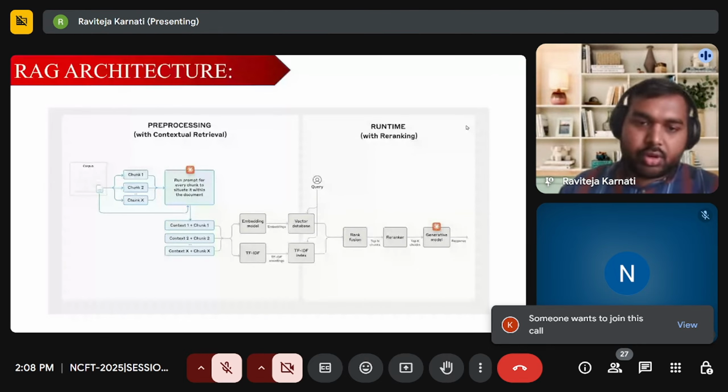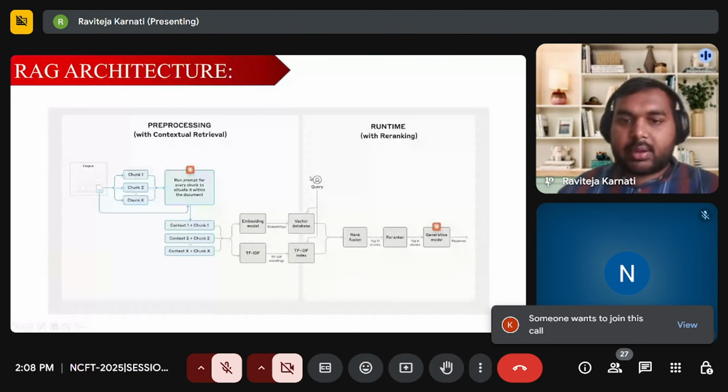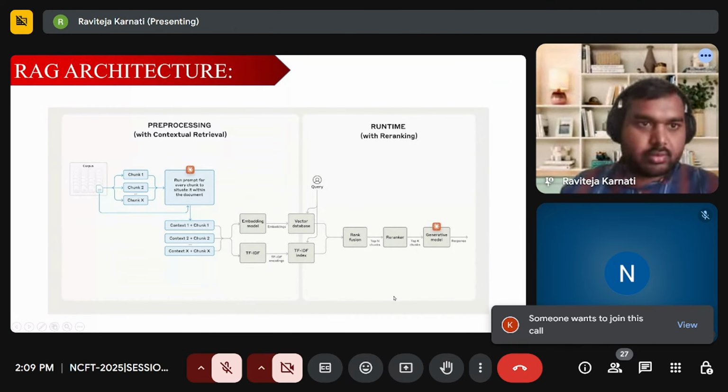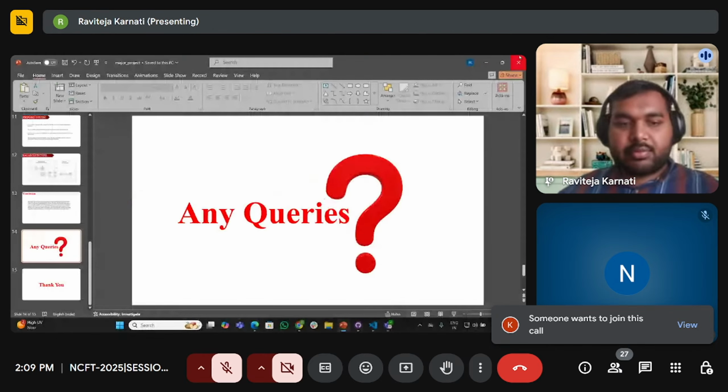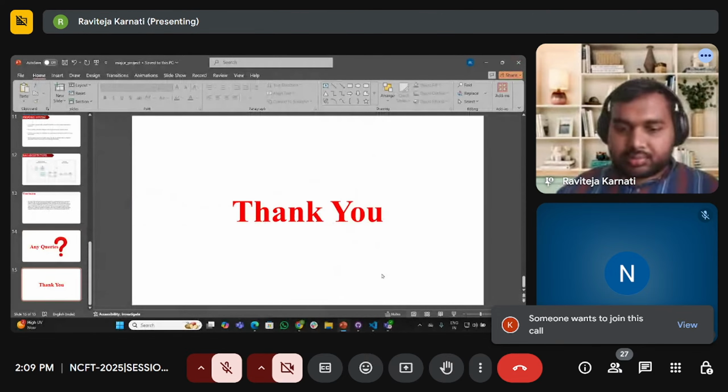Then based on the user query here, it gets the result from there, and then we can rank it through the similarities. Then through some prompt engineering, it will get the result. So that's it. That's my project.